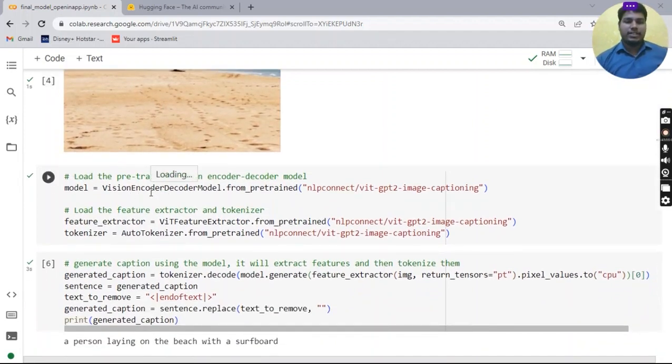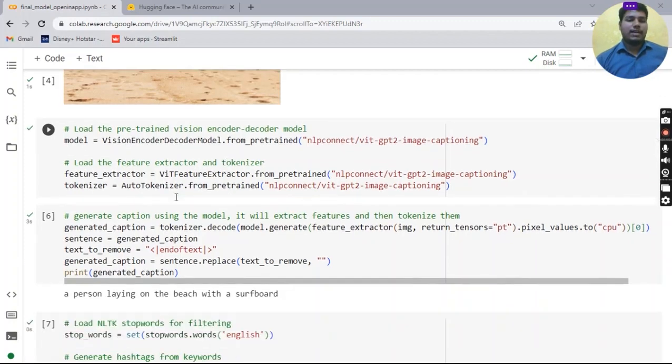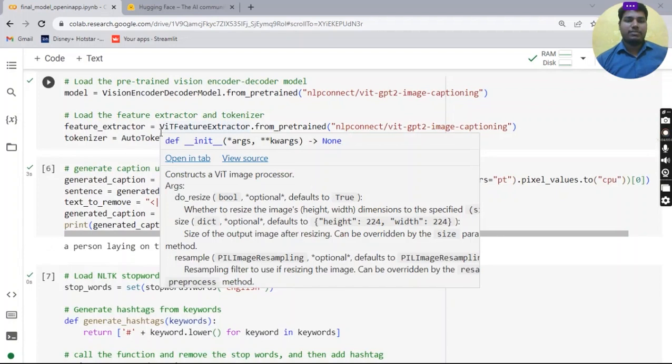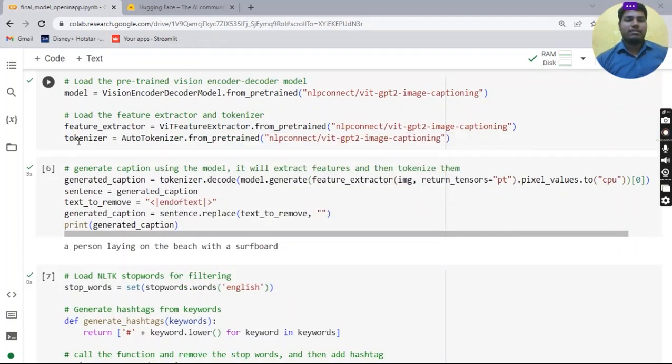Using VisionEncoderDecoderModel from transformers, we can load the model. The model name is nlpconnect/vit-gpt2-image-captioning, which is nothing but an encoder decoder model. At the next step we load the feature extractor, which is used to extract the features from the images, and we load the tokenizer, which is an AutoTokenizer.